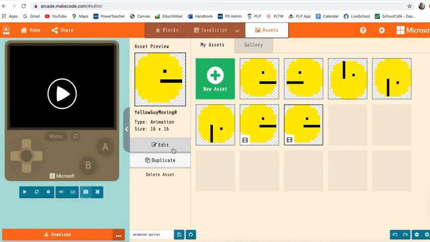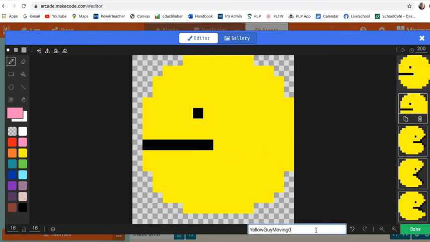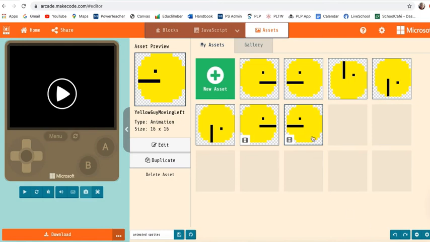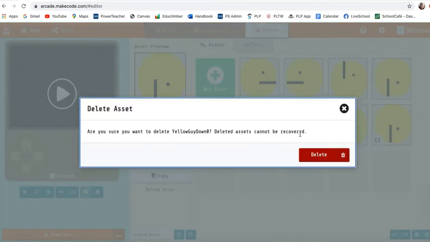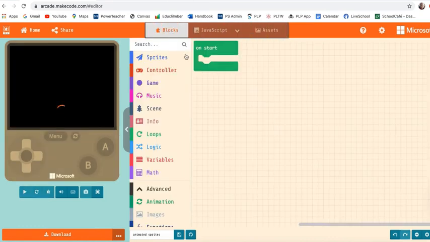There it is. Now I want to edit this, and I want to flip it. So now it's my yellow guy moving left. Okay, I'm going to duplicate that I don't need. I have my yellow guy moving to the right, moving to the left, moving up, moving down. I think I have all the directions covered, so I'm ready to go back to my regular game code.